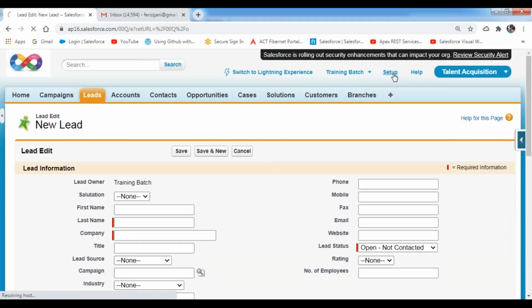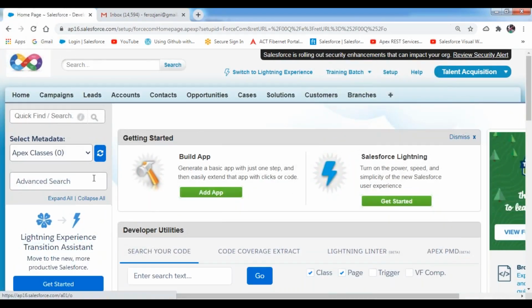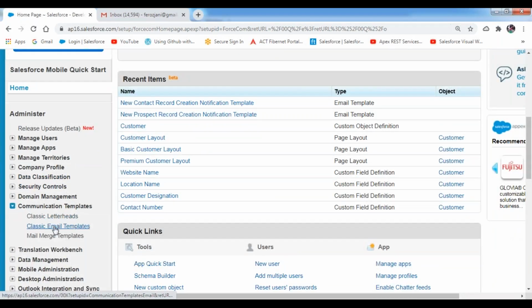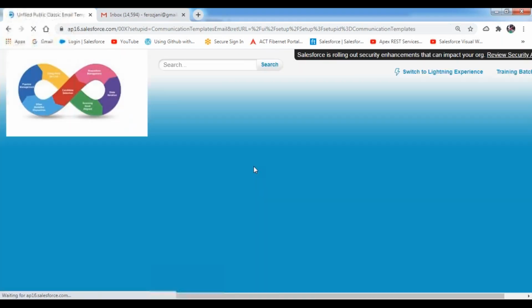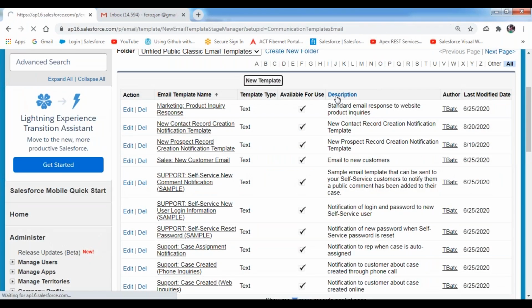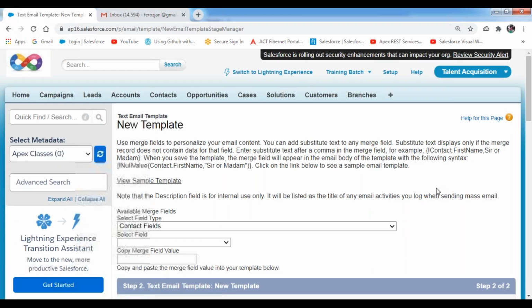So let's try to create any one of the email template types. Go to the setup menu, go to the communication templates, and then click on classic email templates. Click on the new template button to create a new email template. Select any one of the templates, whatever you want, no problem. Go to the next. Here it is giving that information, a small tool to go. Okay, this is the tool.